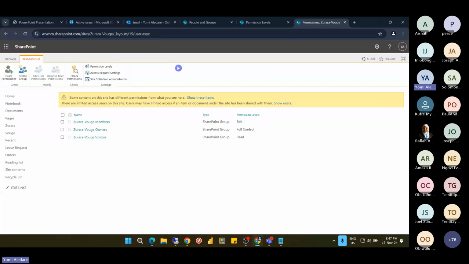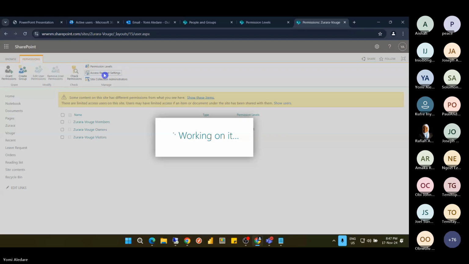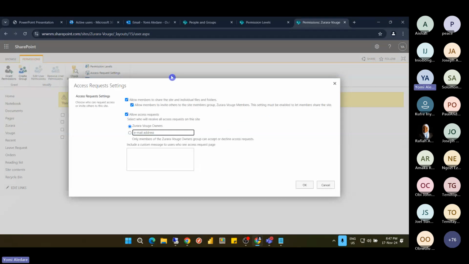Okay, so if I click on access request settings, you can see the feature you have here. So for instance, you have the option to allow members to share the site and individual files and folders. So that means they see the share option. Then it says allow members to invite others to the site members group, which is this group. So this setting must be enabled to let members share the site.